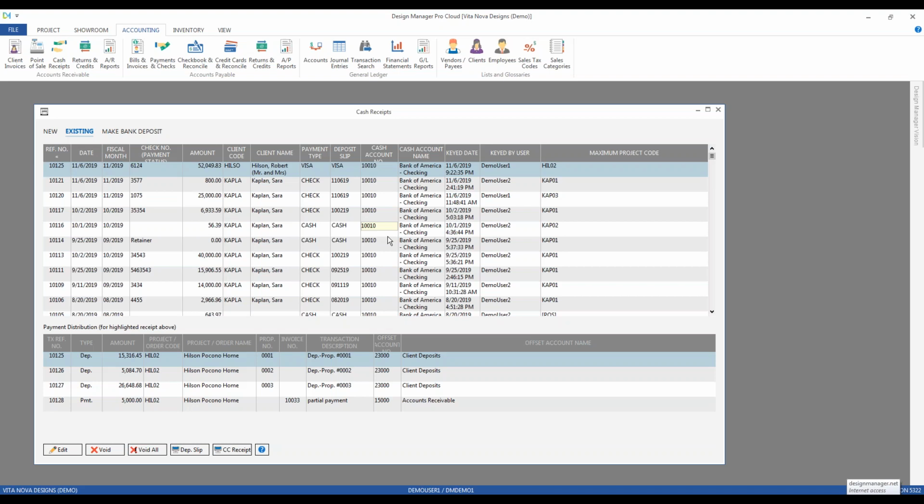Further, Design Manager still keeps a meticulous audit trail of all of those transactions. I may not be able to see the cash receipt on my cash receipts existing tab any longer, but I could go to my transaction search window. I could go to a transaction register or a variety of other reports that actually show me that I entered a receipt and voided it as well. So there's always a classic and a meticulous audit log behind the scenes.